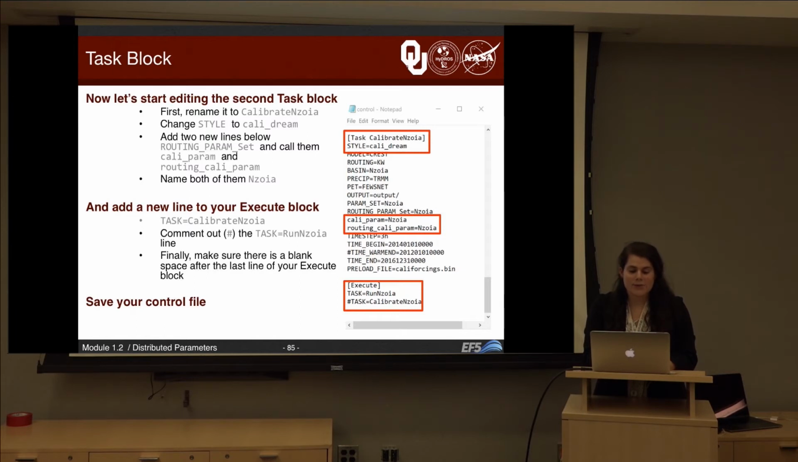Next, we're going to add two lines below routing param set. We're going to call the first one cali_param equal to Nazoya, and then another one called routing_cali_param equal to Nazoya. What this does is it finds the CREST cali params block, and it uses those ranges to calibrate. Finally, we're done with that task block.